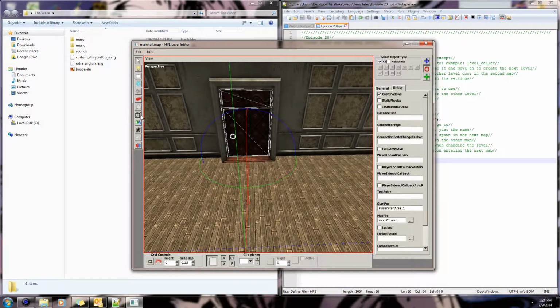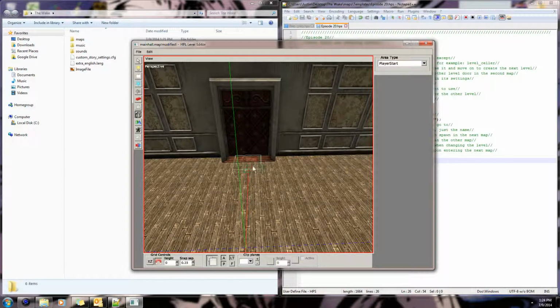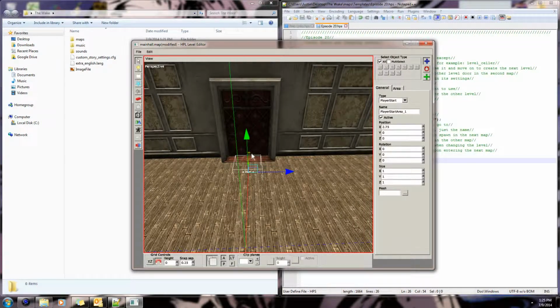I'm going to save. And now we're going to do the same thing here. Another player start area right here. I'm going to grab it and bring it up.